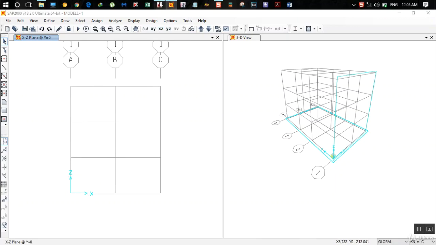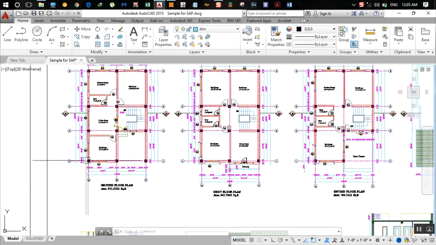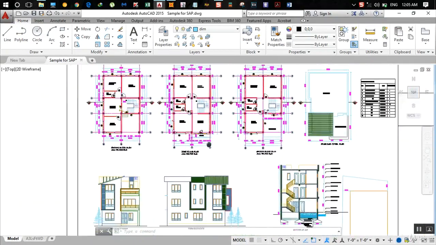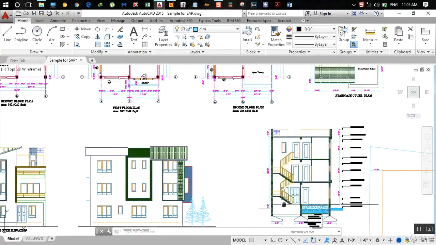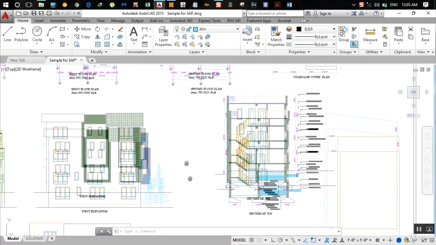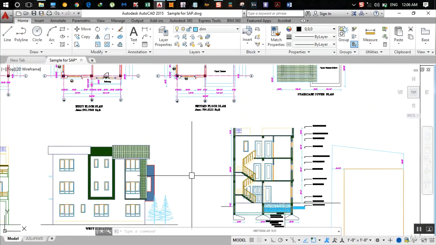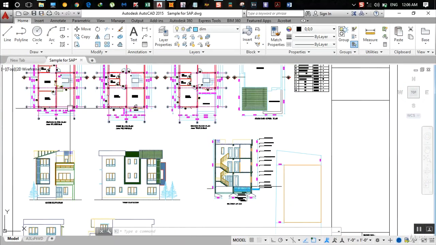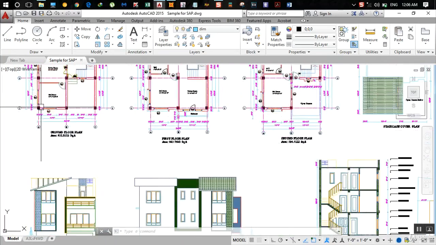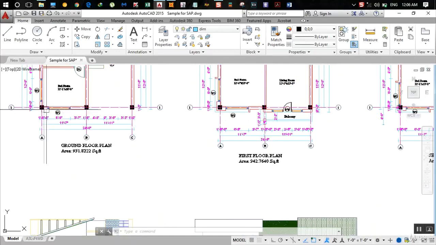So that means that this is your X, and this is your Z. So you're drawing like this. In SAP you need to visualize your drawing. Alright, so this is your X and this is your Z. So you're drawing vertically. Okay, so first we'll draw this and this column.